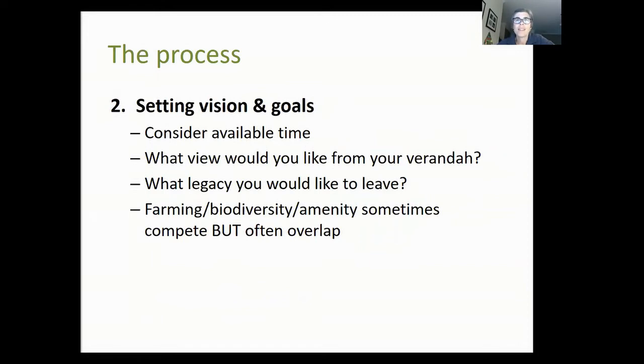When we come to the second point, which was setting our visions and goals, I think the really big thing for everyone to consider is to be really realistic when you look at what your available time is to complete works on your property. A lot of us work off farm, and we might have a full-time job as well as managing a farm. And rather than take on too much, it's important to bite off a little bit each year that we know that we can achieve, that we can feel good about and actually get through. So having a think about your available time and your financial resources is really important.